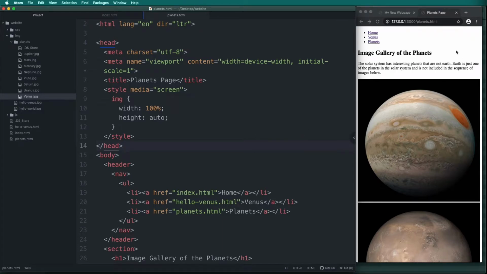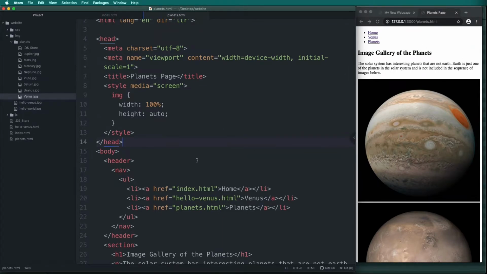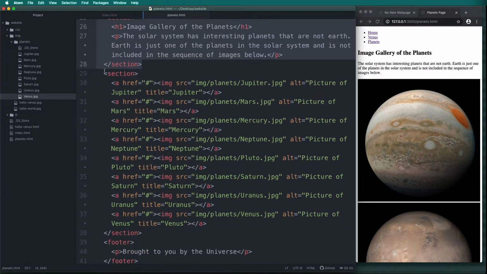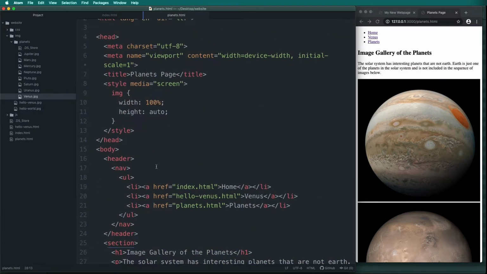Let's add some CSS styles to the page. Using the semantic tags, we have separated our page into sections. We already used some basic CSS to make responsive images.